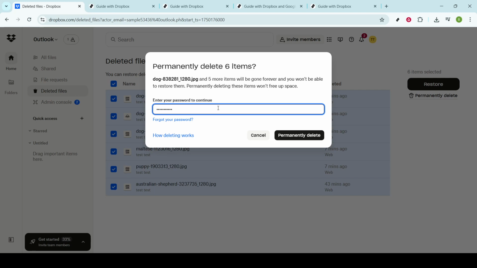After you enter your password, it's time for the final step. You'll see a Permanently Delete button within the pop-up window. Go ahead and click that button. This will finalize the deletion process, and all the selected files will be permanently removed from your Dropbox. Take note that once files have been permanently deleted, they cannot be recovered. So double-check if you need anything before you take that final step.